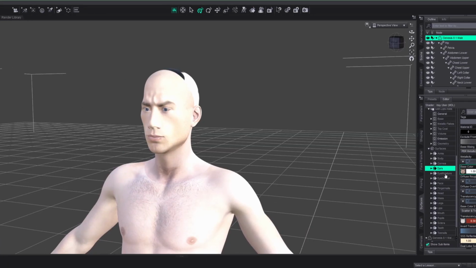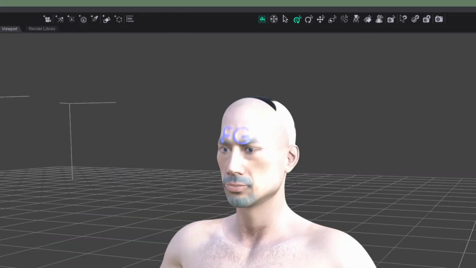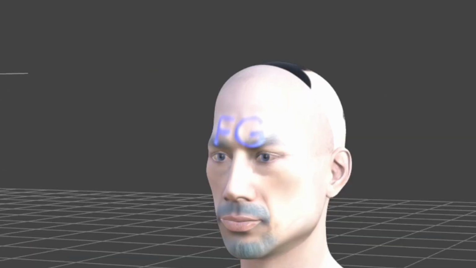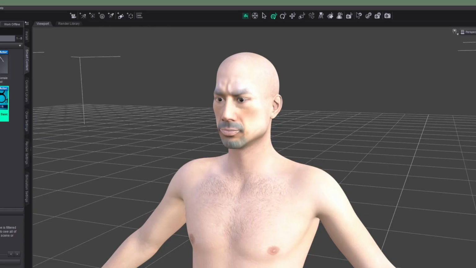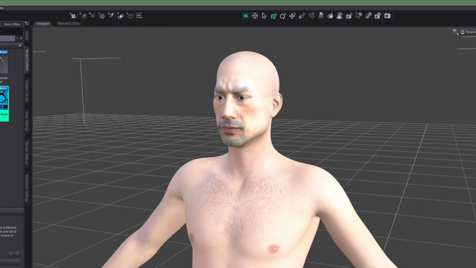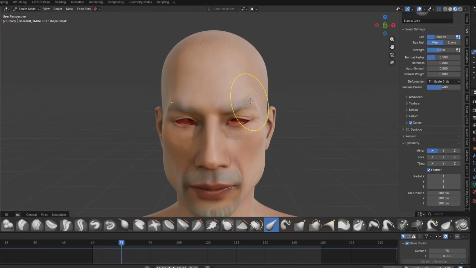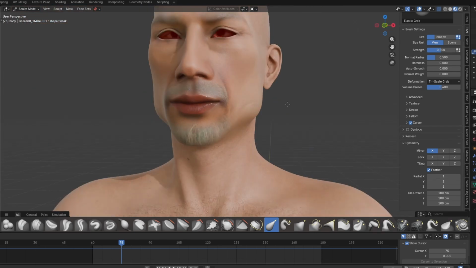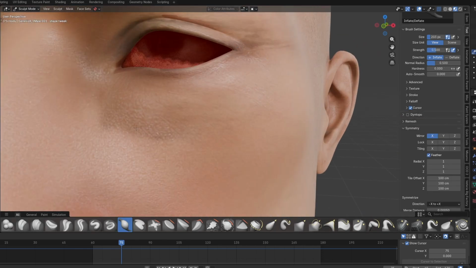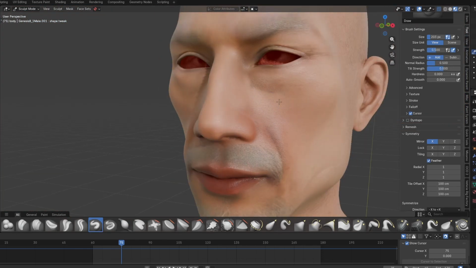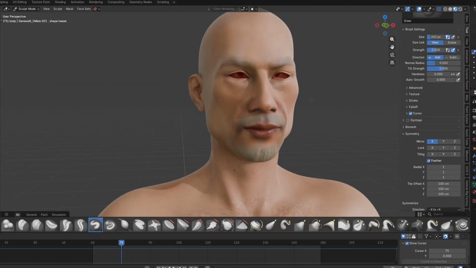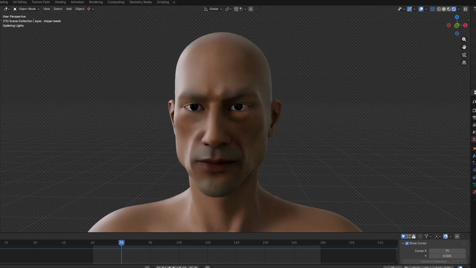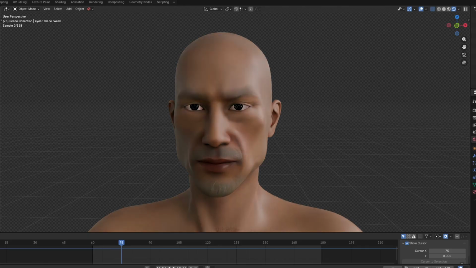So then I imported the textures and I forgot there's a giant watermark on the forehead. So I had to remove that in Affinity. Then I just sculpted fine details in Blender, and obviously no one's ever going to see this because the camera's so far away. Here's the final base mesh.